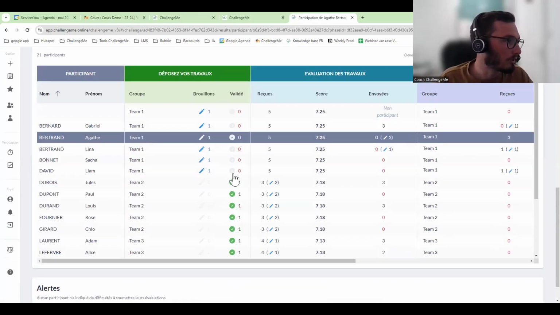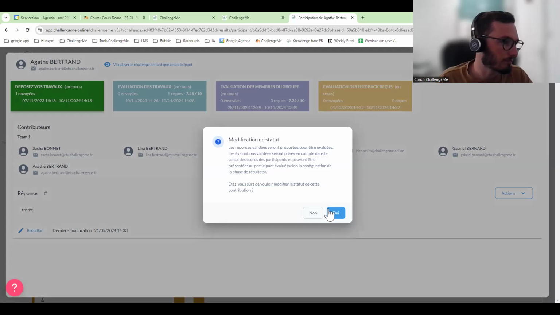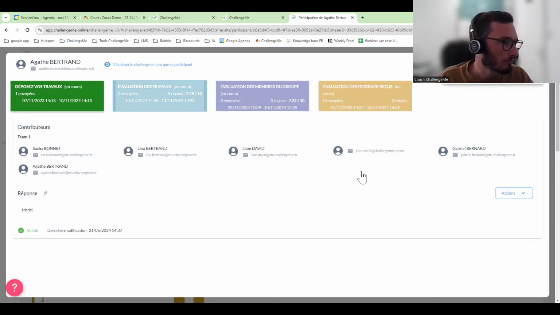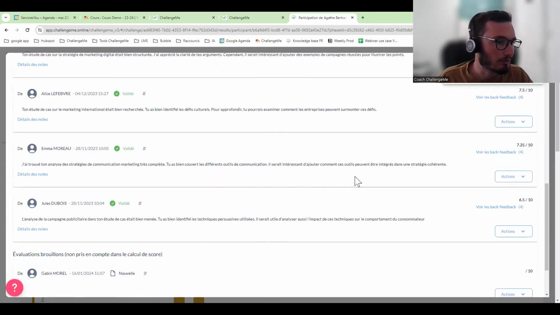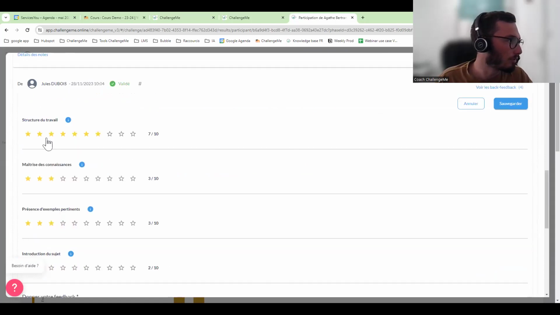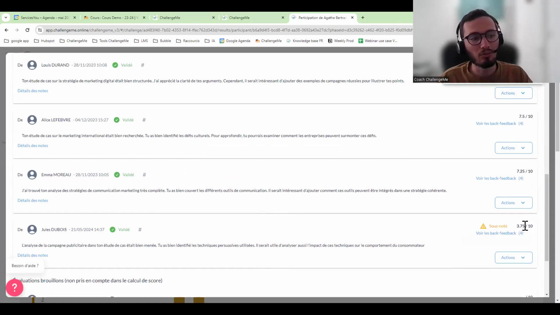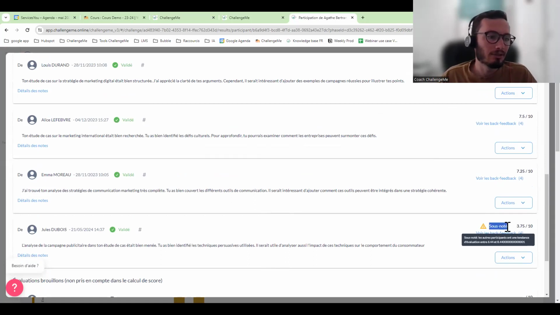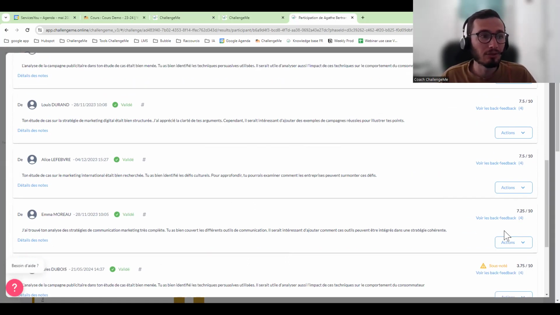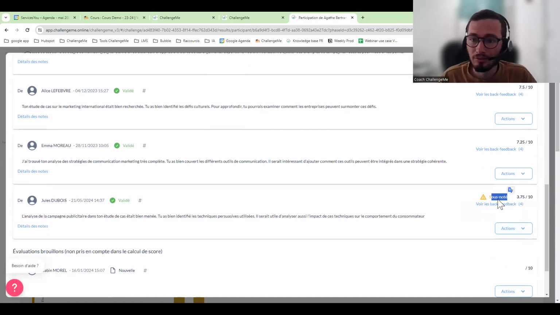Okay, so let's imagine this one. I will just validate. Okay, it's a 7 for everyone. So let's imagine I change this assessment and I will grade it really badly. So now this score was 6.5 out of 10, and I change it to 3.75. Here it's indicated as undergraded because it's really far from the others. Here I have 7, 7, 7, and here I have 3, so it's considered as undergraded.